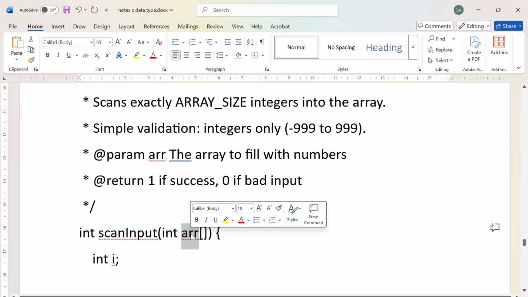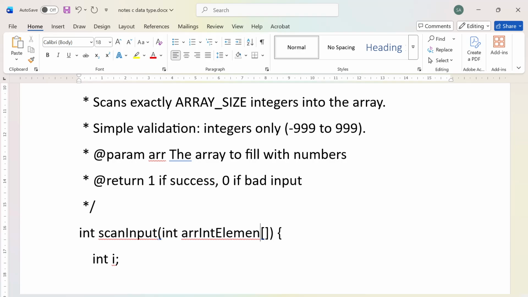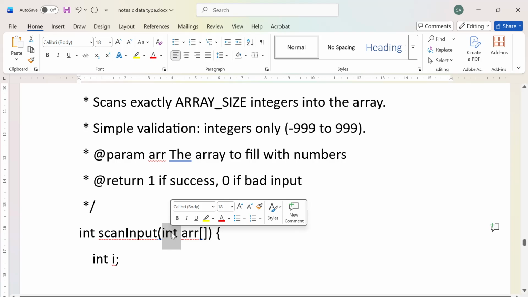ARR is the name of the variable. I can say ARR, or I can say int elements also, whatever I like. This is just a variable name given to the array. And what is this int? It is the data type of the elements of the array. So this array will not contain anything except integers. I will not put a character inside it, I will not put a string inside it, I will not try to put a float inside it. I will just put integer numbers, right?